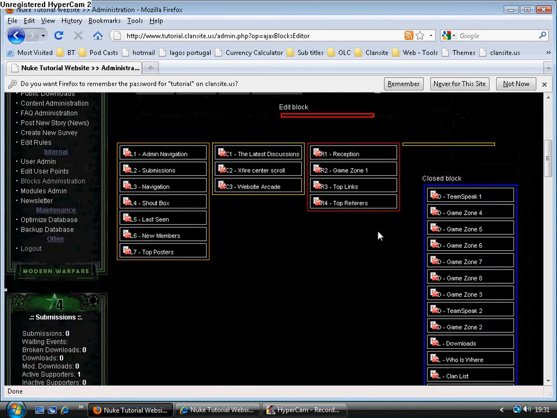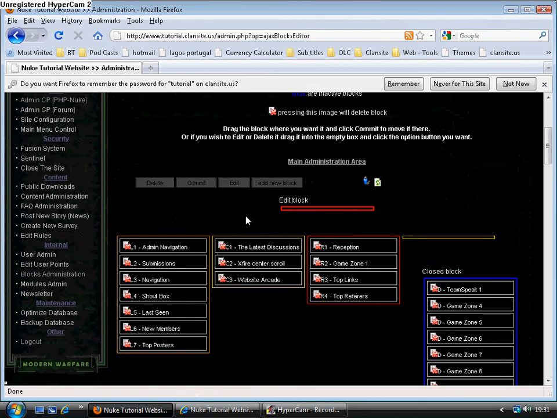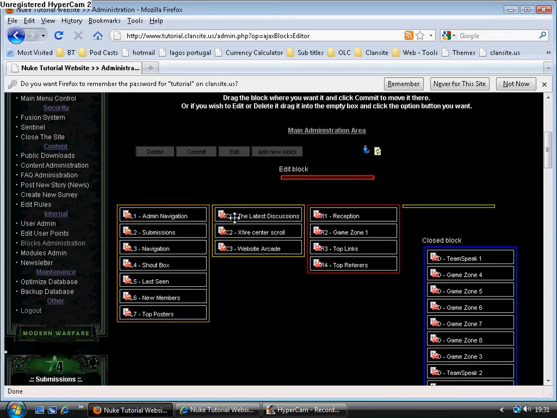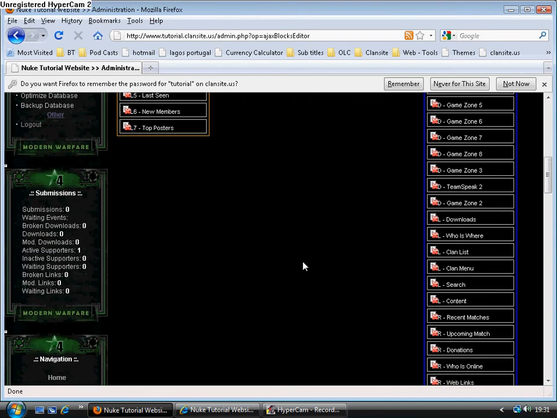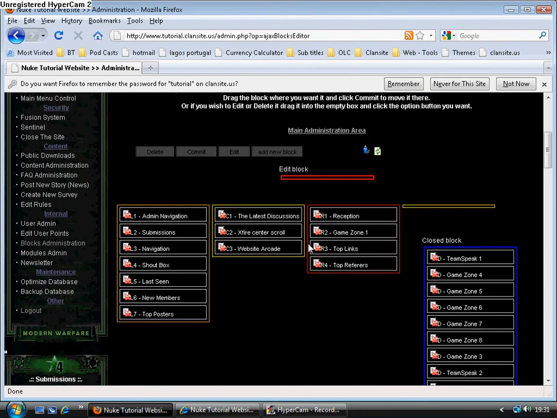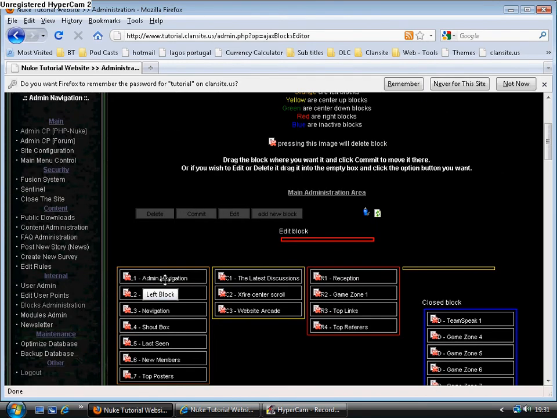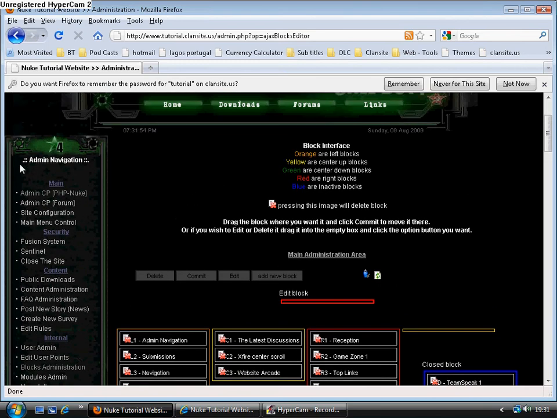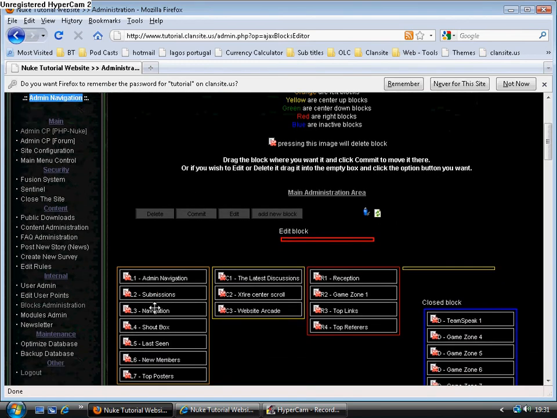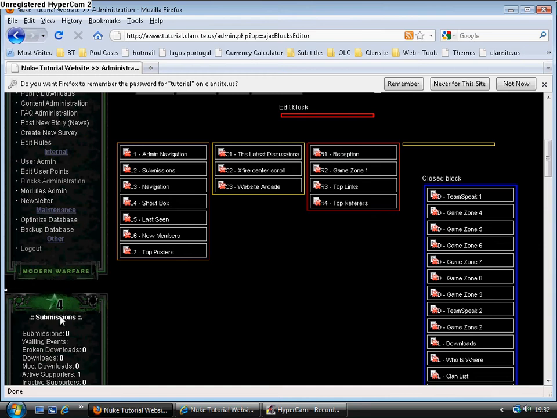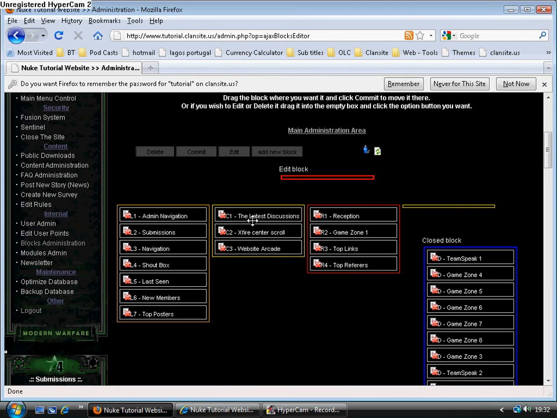This is the block interface. It's written in Ajax, it's all drag and drop. It's nice and easy, no coding, no HTML. Let me explain the different areas. Here are the left blocks. We can see this here, administration, navigation. We can see here, admin navigation, submissions, submissions. And these are the left blocks. We can see L1, L2, L3, and so forth.